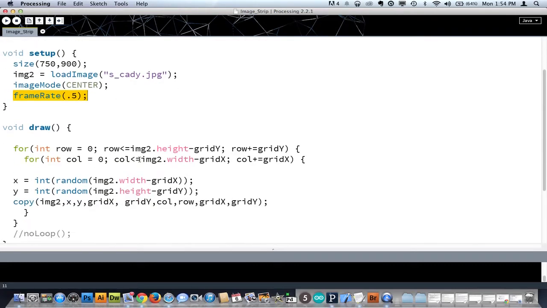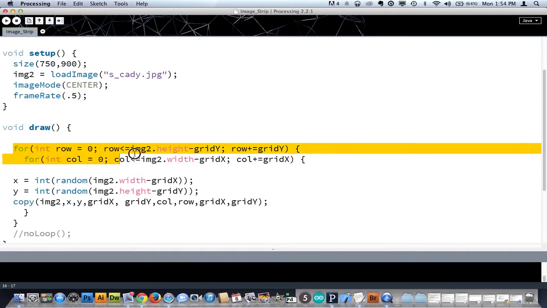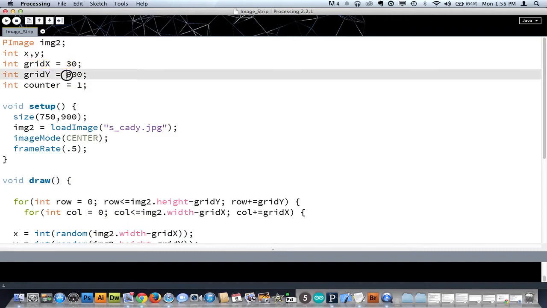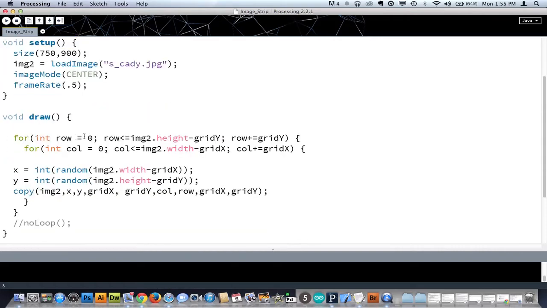So everything else should look fairly similar to these structures, these nested for loops. Again, I have a grid system working here. I'm doing the full length of the image, which is just 900 pixels long, and I determined through experimentation that 30 pixels wide is a nice number. So in this first one, I'm starting at 0, as long as the row is less than the height minus our little grid, and then we're updating it by that size as well.